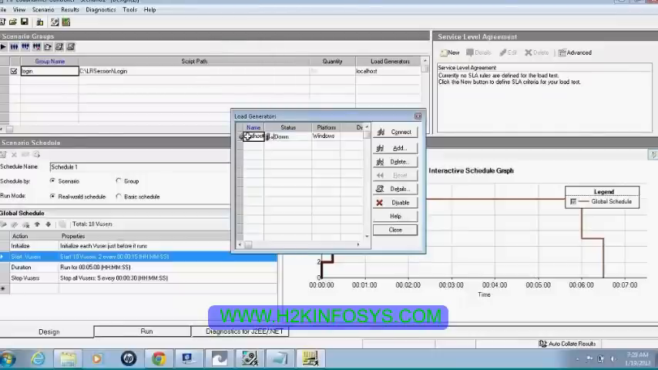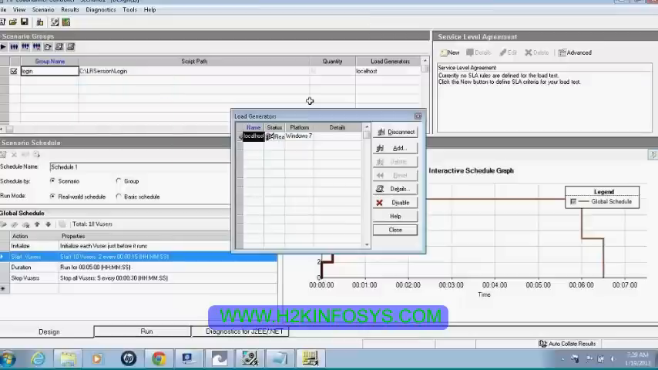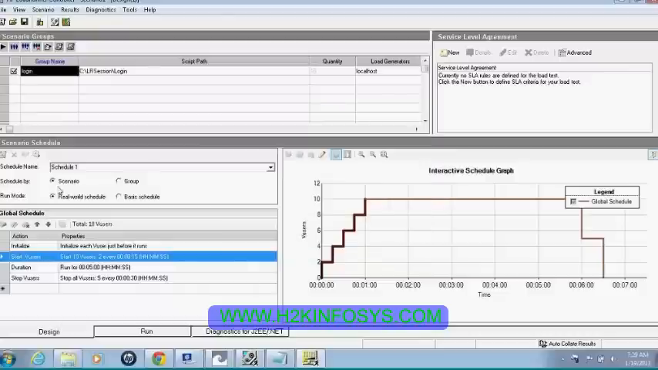All you have to do is select the system and then click on this connect button, so that it changes the status from down to ready. Just make sure the load generator machine is ready to execute the scenario. So for this you have to go to scenario, load generators, select the machine and click on this connect button. Okay, so once the generator machine is ready to execute the scenario, the next part is here, global schedule.